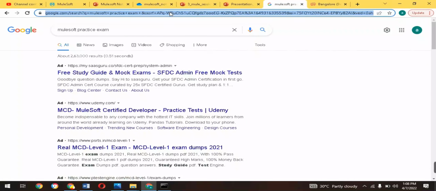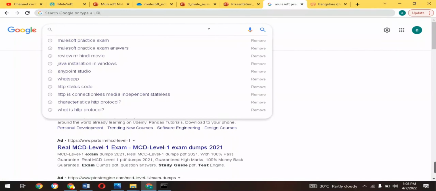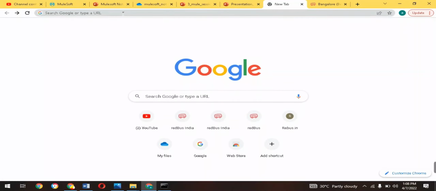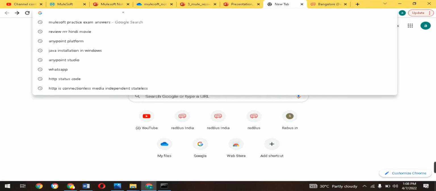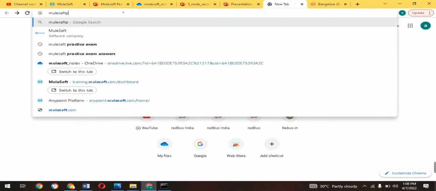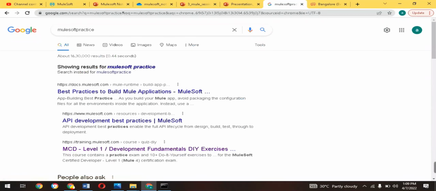Now I remove everything. Everything is completed, I don't need this response. I am coming back, and the connection is closed. I am the client with Google, and Google is my requesting server. Now I am asking about a different thing, MuleSoft practice exam, and it is giving the result.